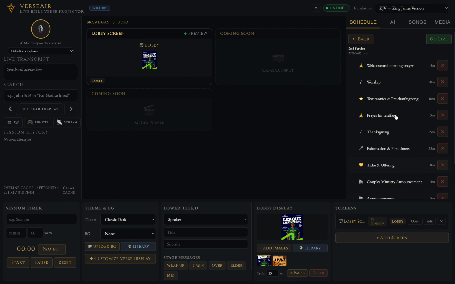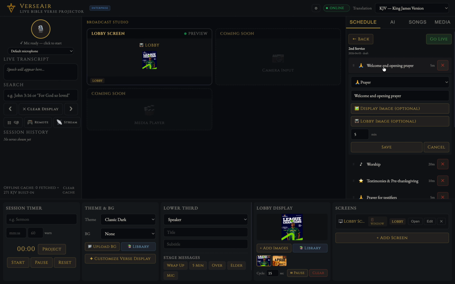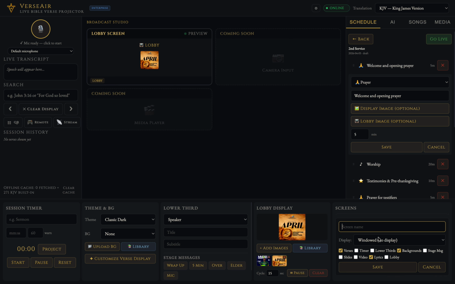Now the next thing you want to do is to start adding in the media you require for the service item. For example, this is welcome and opening prayer. Also, do not forget, before you start doing that, you need to have your screens created. Let's say this is for the main hall, of course. So you're going to have, say, a main projector. Let's call this main screen. Let's say you have two screens. I'm going to call it main screen 1.